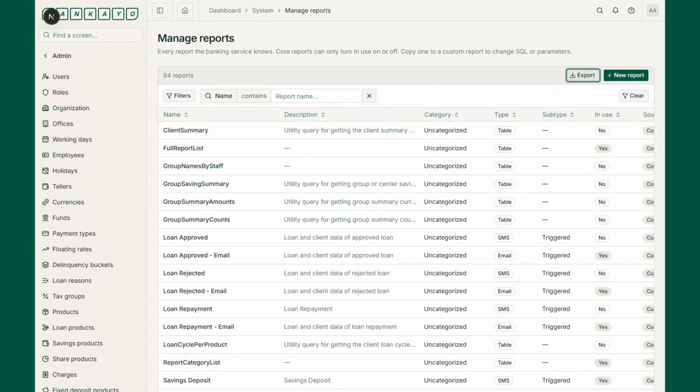Click a row later to open that report in the wizard. New report starts a blank custom report. The row menu can copy any report or delete a custom one. Core reports cannot be deleted.